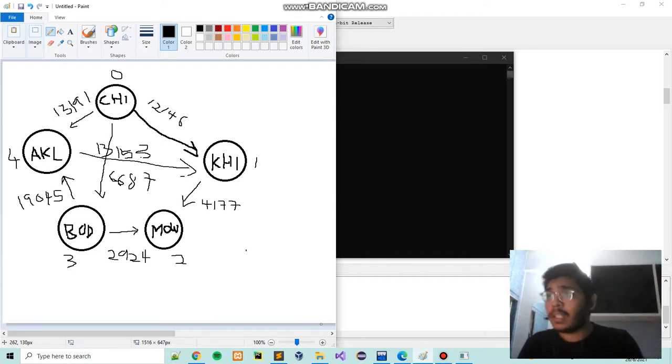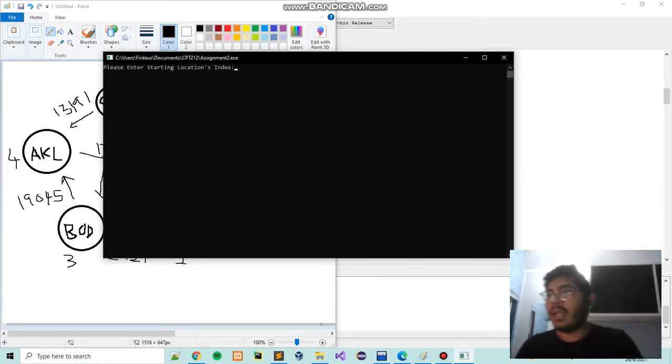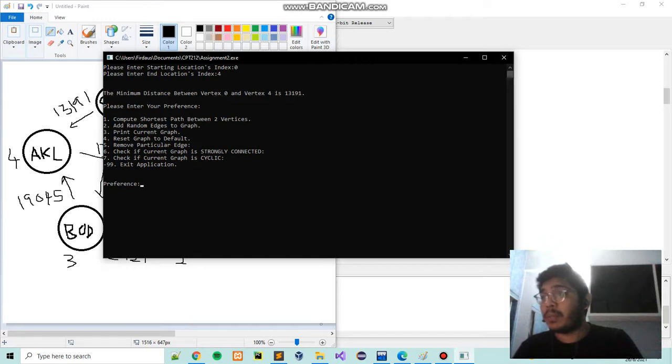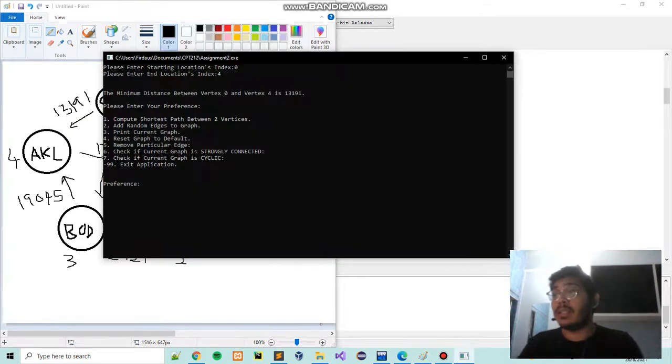So theoretically speaking, it should give us the minimum distance, 0 to 4 directly, not 0 to 3, 3 to 4. So let's go ahead and test our program. We click 1, and 0 for the starting index and 4 for the end location. You can see that the minimum distance output by the program is 1 3 1 and 1. That means it has correctly identified that the minimum is 1 3 1 and 1. Okay, so it has correctly chosen the minimum path, because there are two possible paths.